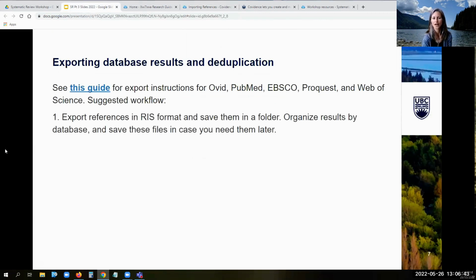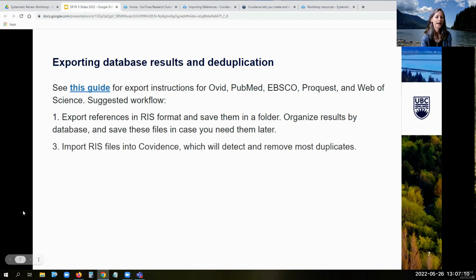In terms of the step-by-step workflow, first you'd want to export references in RIS format in the majority of cases from the different databases that you're searching and save them in a folder. I would recommend that you organize these into little subfolders by database and keep track of those, just in case something goes horribly wrong later with your Covidence. You can start fresh with your search results then. Next would be to import those RIS files into Covidence, which does a pretty good job of detecting and removing the duplicates.